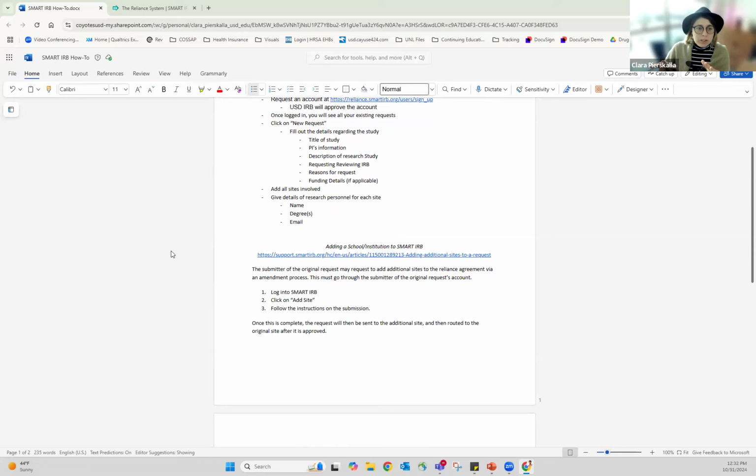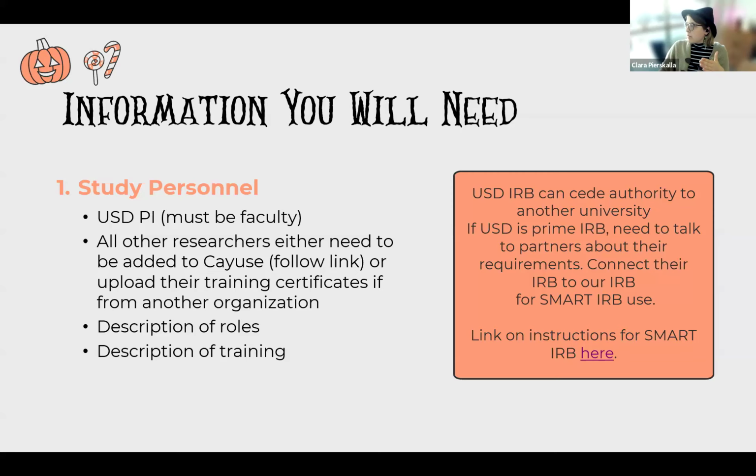If you have any questions on Smart IRB or how it works, or if you're trying to go through it and you get stuck somewhere, you can email Ori and we can help you kind of through that process, answer any questions you may have. So that's kind of the basics of the Smart IRB. Any questions at all about Smart IRB or anything?